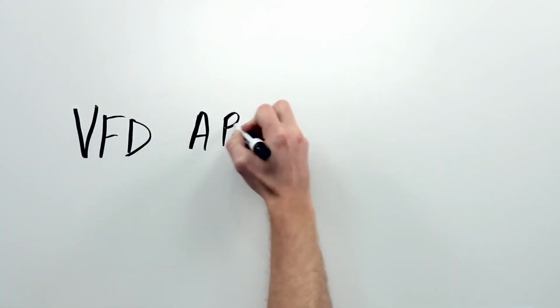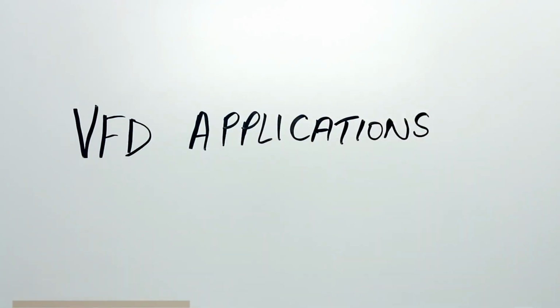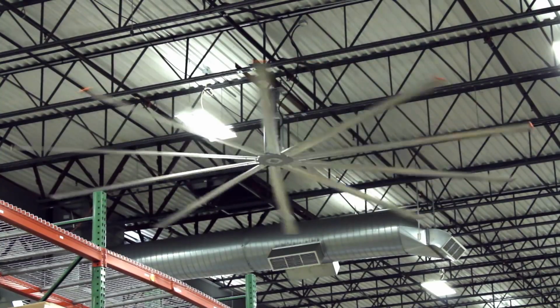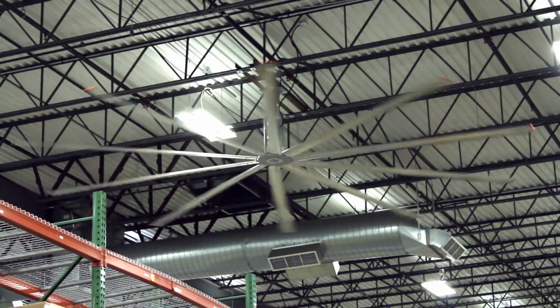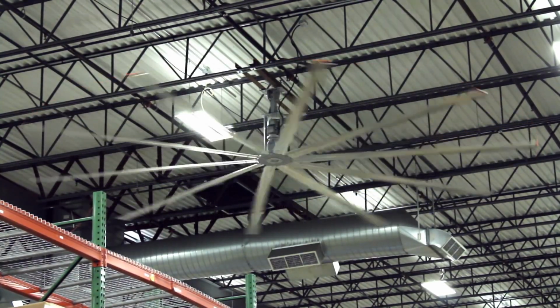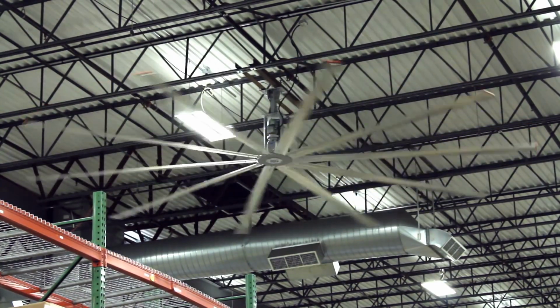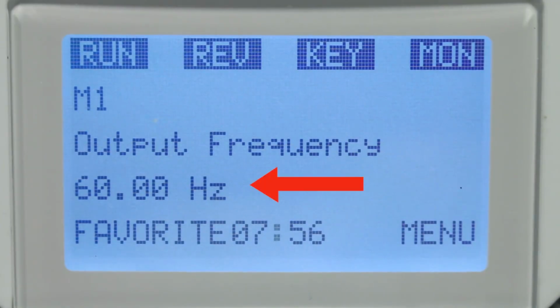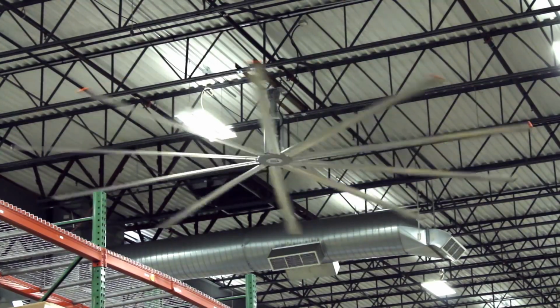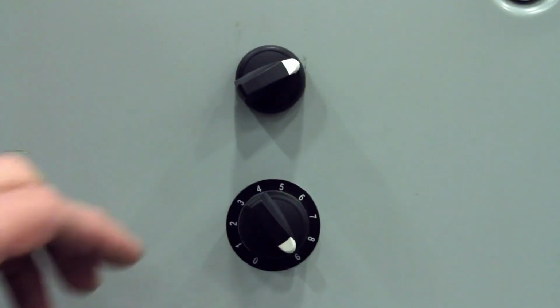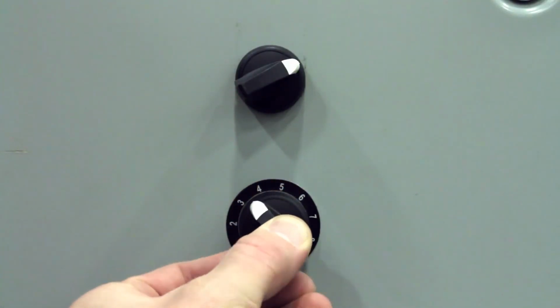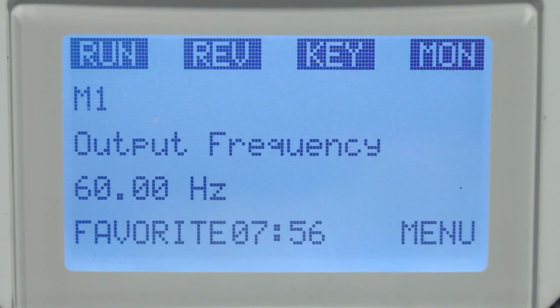Pretty cool technology, but let's see how we can apply it. Why would you want to change the speed of the motor? Well, consider this example of a large ceiling fan in this manufacturing facility, used to keep the employees cool. With the motor running at our standard 60 Hz, the fan is spinning at full speed. This may be great for the middle of summer, but not so great for the middle of winter. When the temperature is cooler and the full capacity of the fan isn't needed, we can use a VFD to lower the frequency of the motor to a more appropriate fan speed.